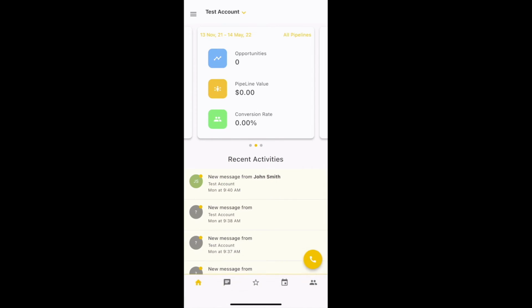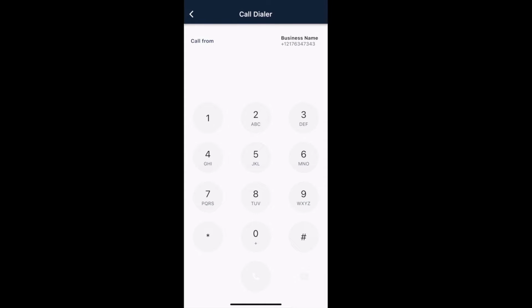Welcome to the Lead Connector mobile app tutorial, where as soon as you log into your account, you'll be able to see the main homepage. And you'll notice you'll see a lot on this homepage. You'll see your opportunities tab, all your recent activities, including text messages you've sent, and you'll even see a little phone icon at the bottom right where you can actually call someone right through the app. Just dial the number and go.